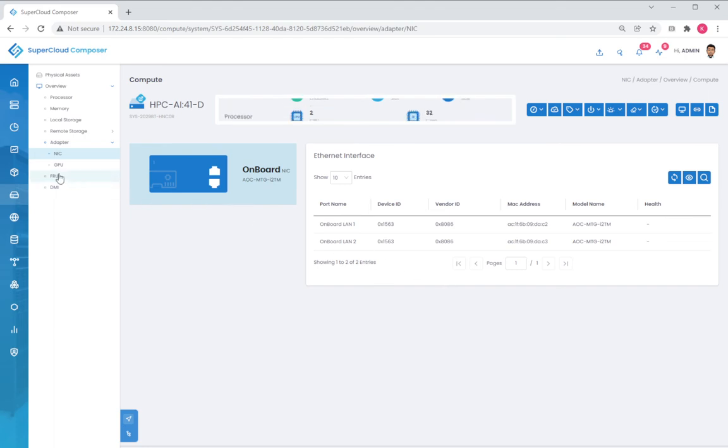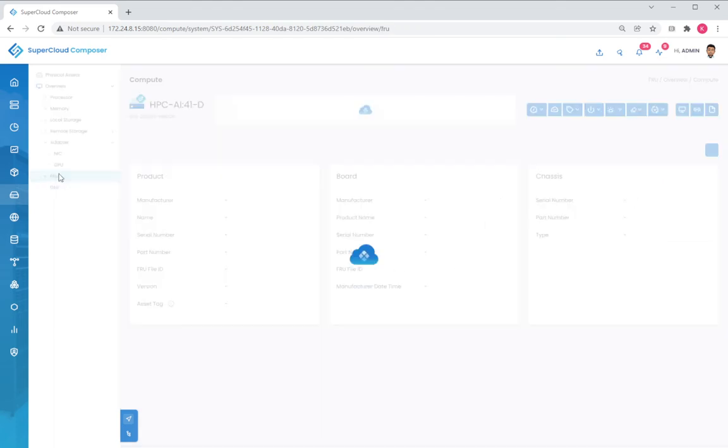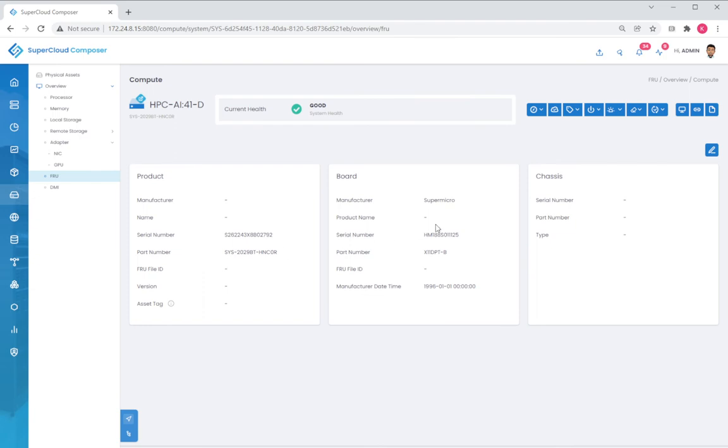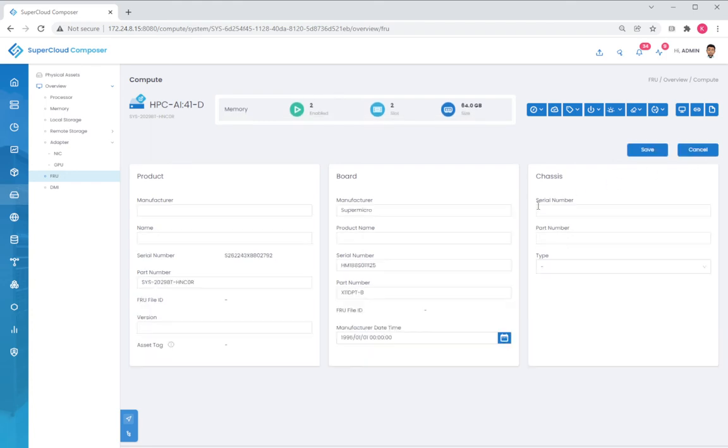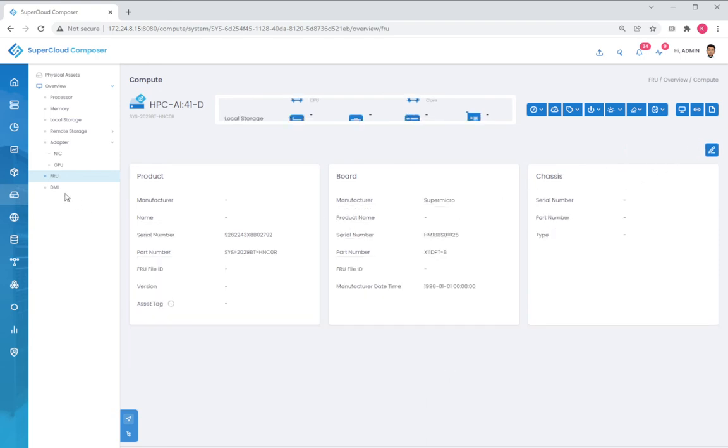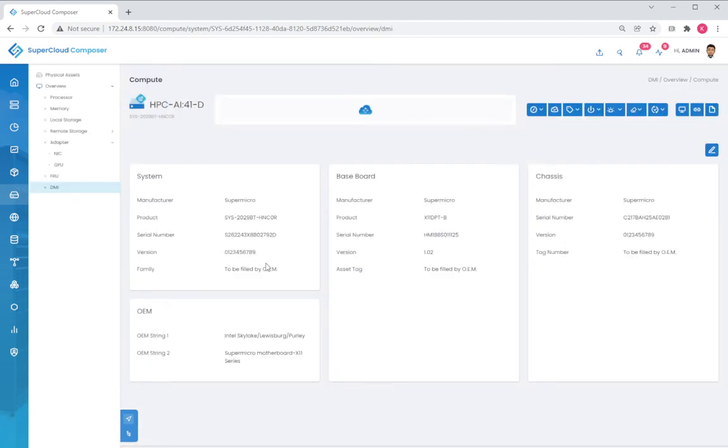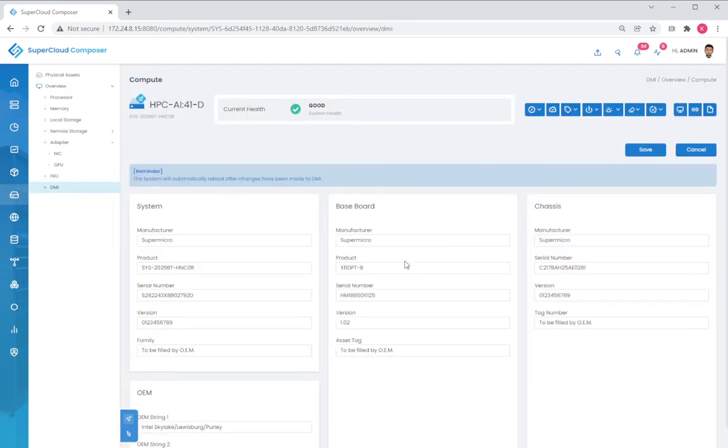And then we also have the ability to manipulate the FRU and the DMI. So you can simply come in here and edit it and make any change to any of these field attributes of the FRU and go ahead and save it. Or you can manipulate the DMI itself as well.